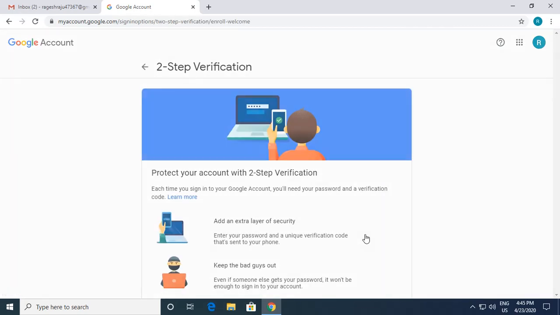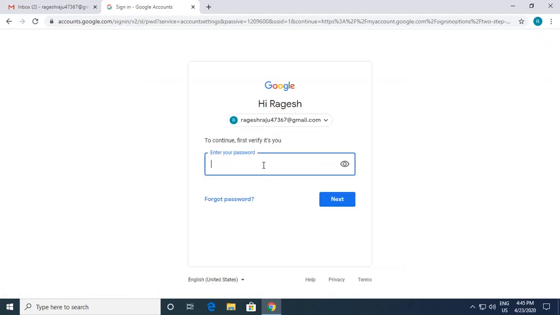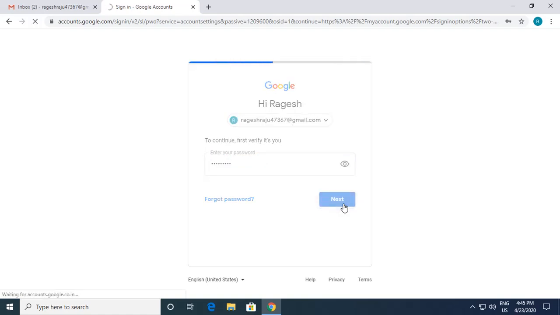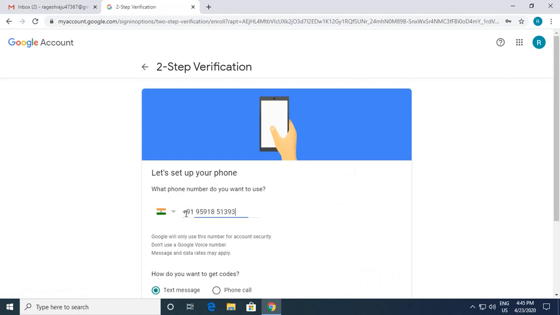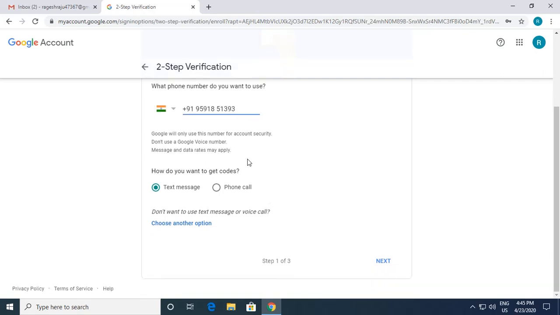I click there. When I click on that particular link, it tells what I am supposed to do to add extra security. I click on get started. It will again ask my password. To reconfirm, I click on next after entering the password. Now automatically your number comes here. If you don't add your number, it will not be displayed. If you already have it, your number will be displayed there.